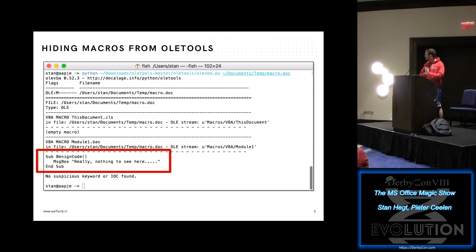Output from, in this case, OLETOOLS with OLEVBA. How does a tool like this work? It opens the potentially malicious document. It sees that it is an OLE compound file, so it will see if there is a VBA storage in there. Yes, there is. And then from the relevant streams, like in our case module 1 and this document, it starts carving out the relevant code, and it will display that to the console of the analyst.